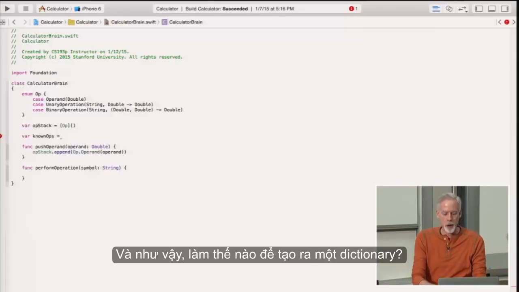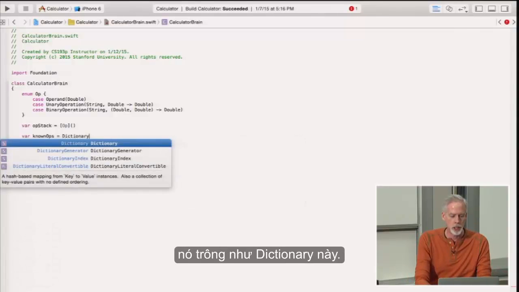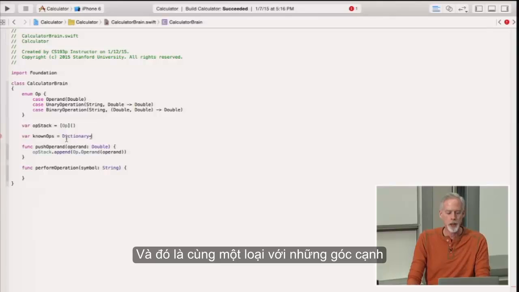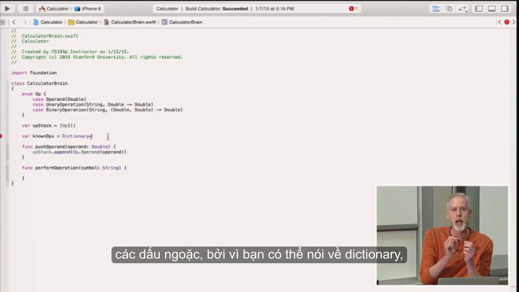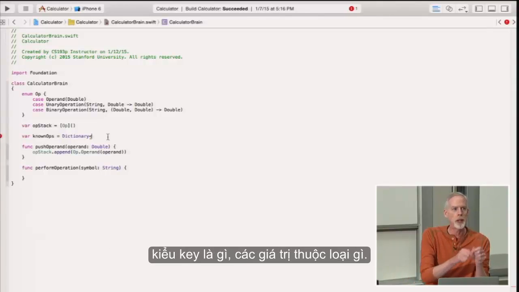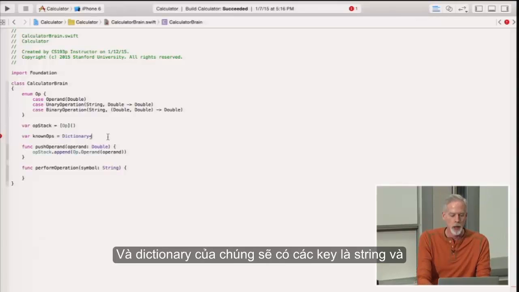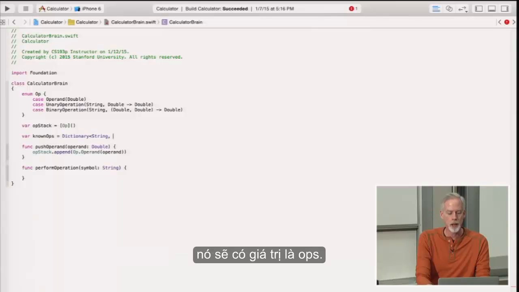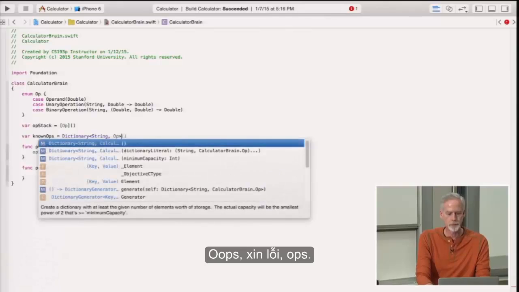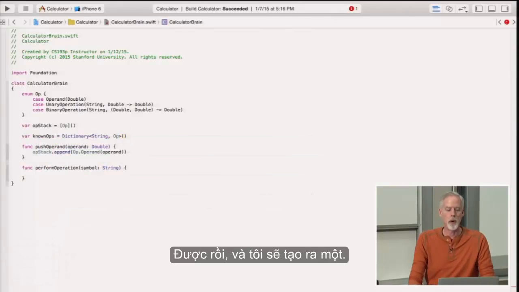And so how do I create a dictionary? It looks like this, Dictionary. And it's the same kind of thing with these angle brackets, because you have to say for the dictionary what type are the keys, what type are the values. And our dictionary is going to have keys that are strings, and it's going to have values that are Ops. Okay, and I'm going to create one.